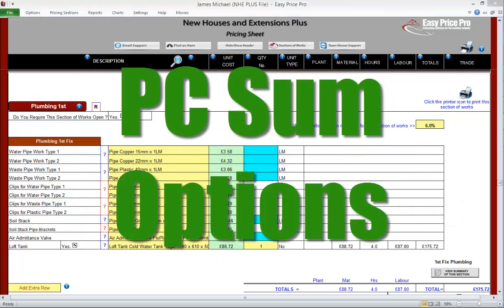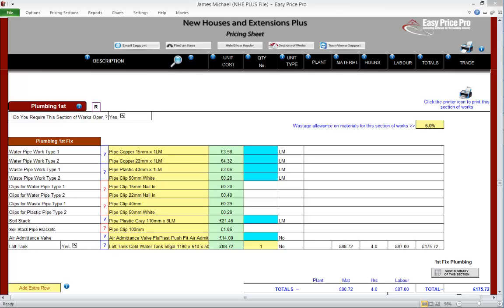PC sum options. Okay, if we're using a contractor to do the plumbing work, and they've already given us a price, we can allow for this as a First Fix Plumbing lump PC sum. It does involve adding in an extra row that can't be removed. We won't actually be using this method on our job, so to show you how this works, we'll just open another quote.